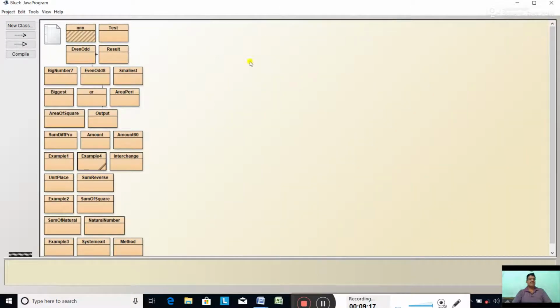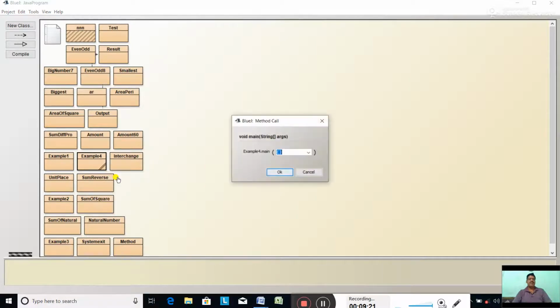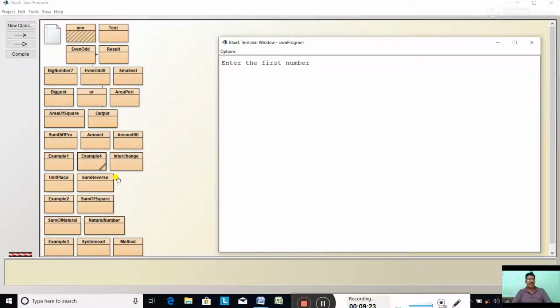Once again, this time let us print the c. Void main. Okay. Enter the first number, 11. Enter the second number, 22. Enter the third number, 55. 55 is the biggest number. So in all the conditions, the biggest number is printed.